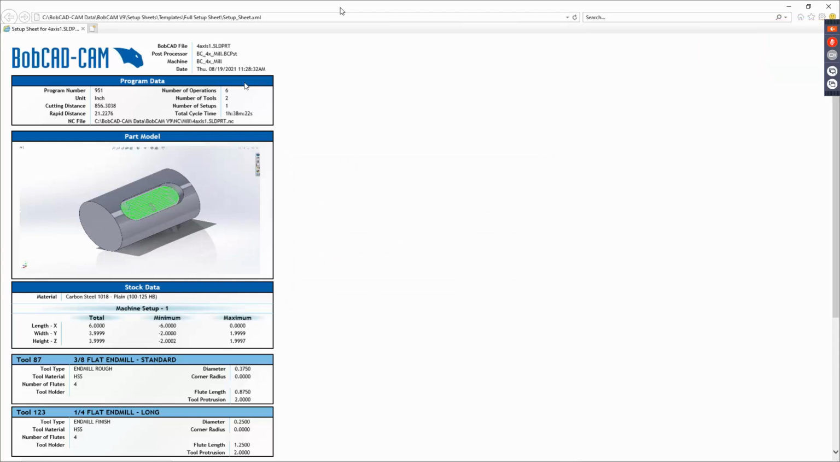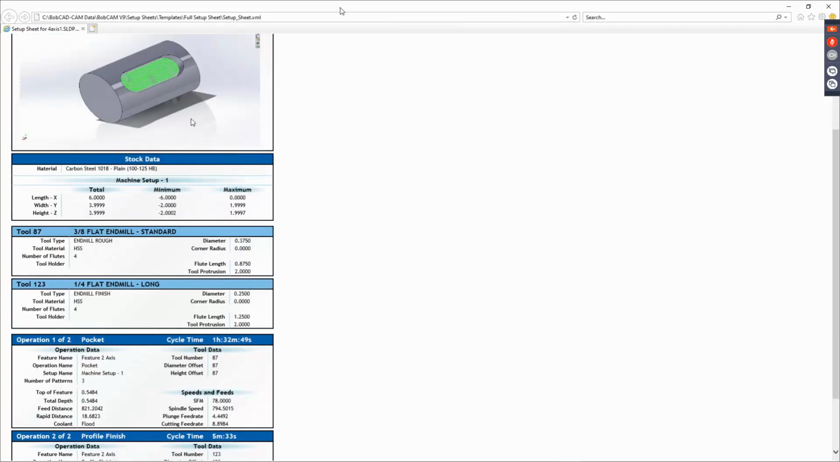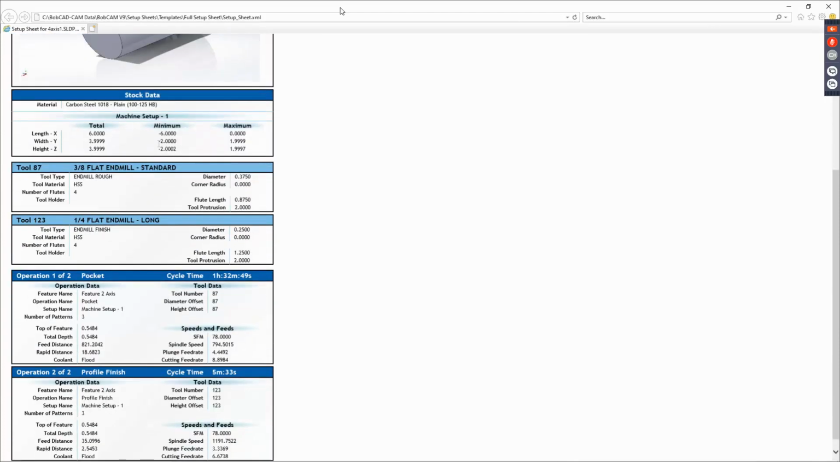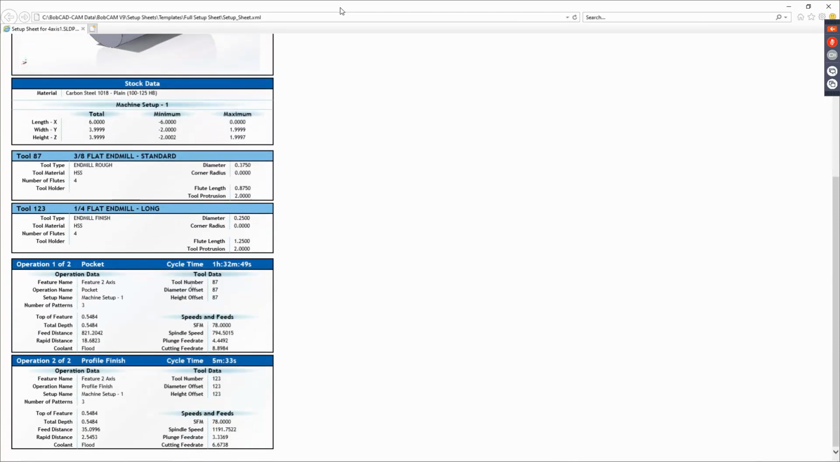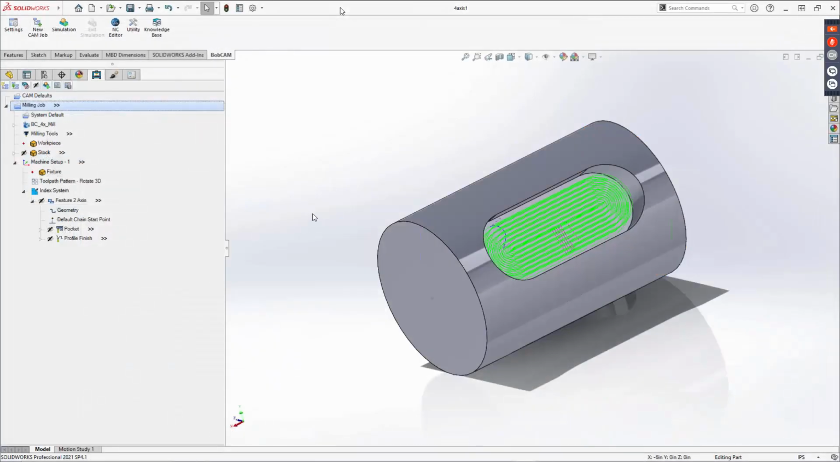If you go in and type in BobCAD generate sheet setup, there's a video online on how to modify the sheet setup or any one of them in there. If you want to put your logo in there instead of using the BobCAD logo, you can. But here's the file name, post-processor, machine, date, and time it was created. All your program data, your program model is a picture taken from your CAD screen. Your stock information, the type of tools that you're using, and then the cycle times for the operations. Again, you can save it out, email it, or print it off if you want to.